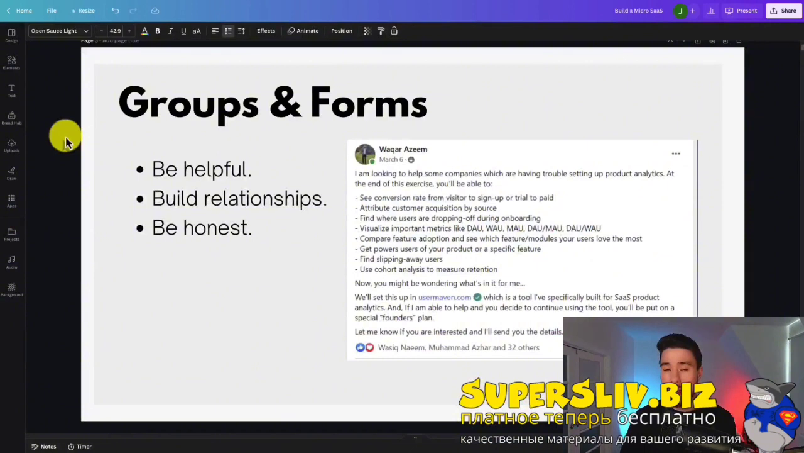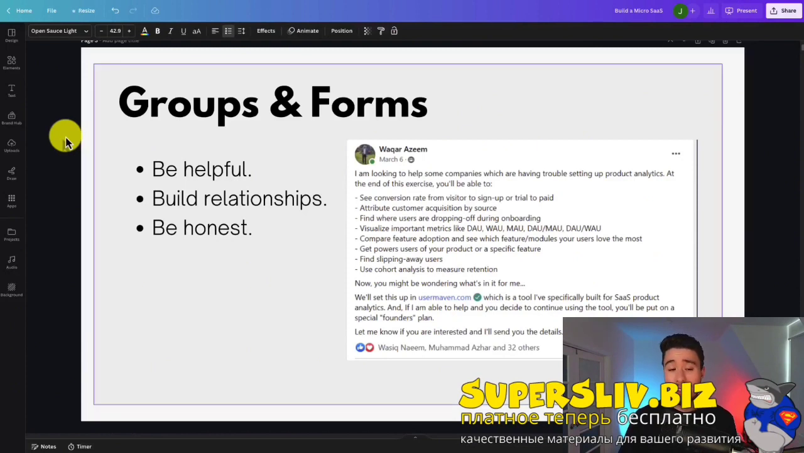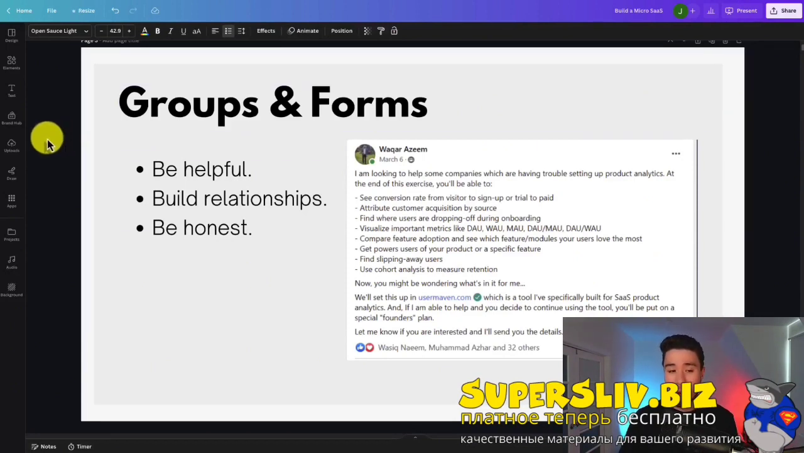So let's go to actually getting in traffic. One of the best methods to do so to get really high quality validation is to use groups and forums. So in here, you want to be helpful, build relationships, as well as be honest. So this is from User Maven as well, and it's an example of what they posted in a Facebook group.